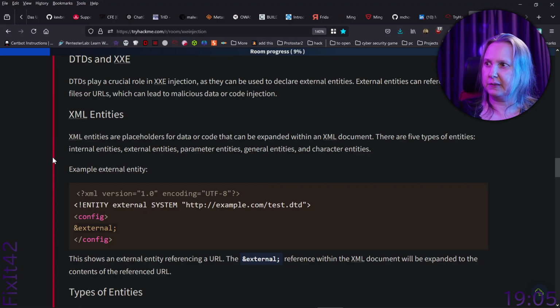XML entities. XML entities are placeholders for data or code that can be expanded within an XML document. There are 5 types of entities: internal entities, external entities, parameter entities, general entities, and character entities.